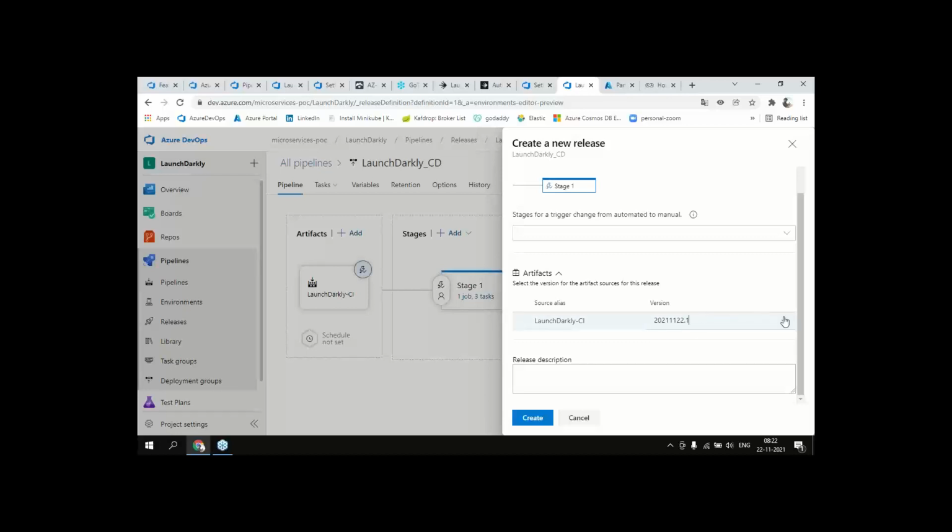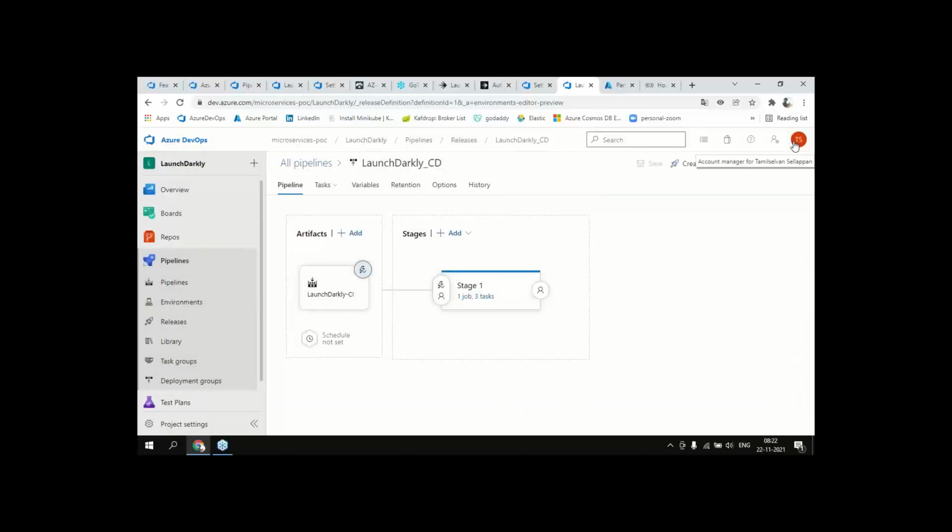In the drop down, if you want to roll back, you have to choose the previous build version, and then click on create. While it is running, it will redeploy the old application build, the previous application build.